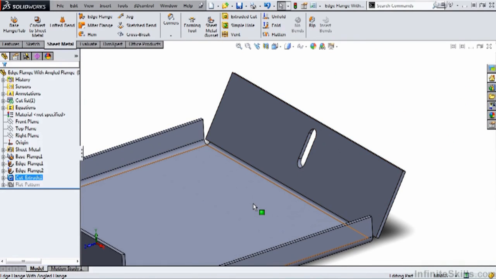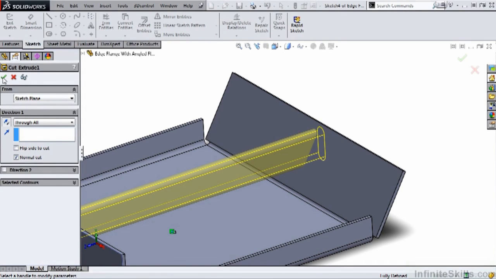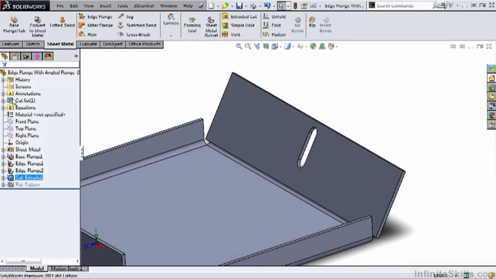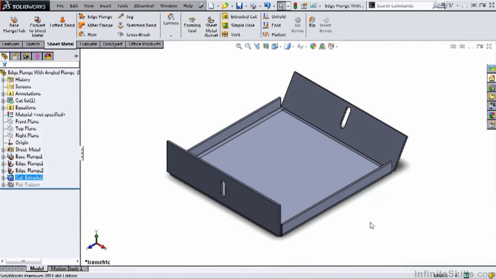Typically, when we manufacture cuts in sheet metal parts, we place the cuts in the sheet metal parts when the part is in the flattened state. So how do we make that happen here? Well, it's actually pretty easy. We simply go back to the cut extrude feature, edit the feature, and put a check mark in front of normal cut. We close out of the cut extrude command, and now taking a look at that same slotted feature, you will see the cut is normal to the sheet metal thickness. And this wraps up our lesson on cuts in sheet metal parts.